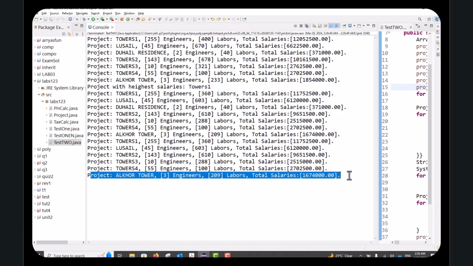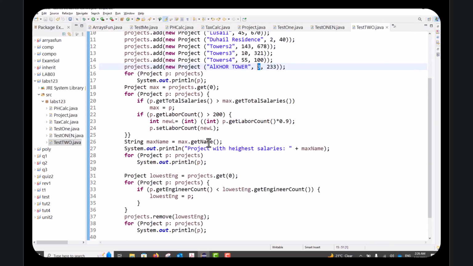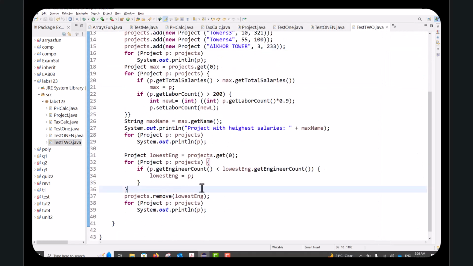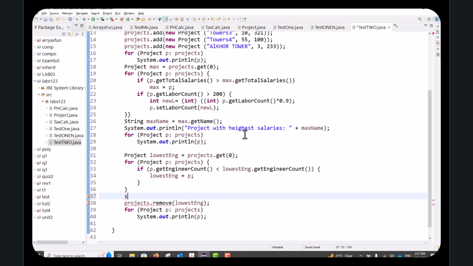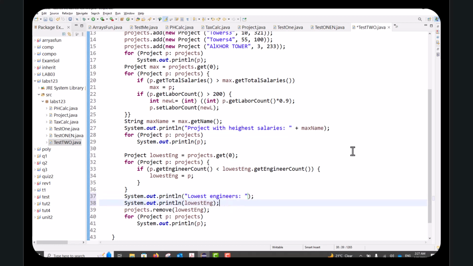It is not removed from the list, and let me see why. Actually, I can make sure here before I remove it. This is a good sys out. I can say output lowest ENG. And before it, I can say here sys out, lowest engineers. So we see which project, and it's not a bad idea to leave a space between them. So sys out now here, just an empty line. I will run now.